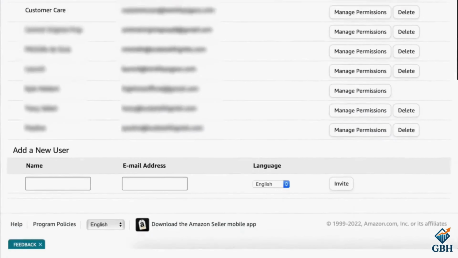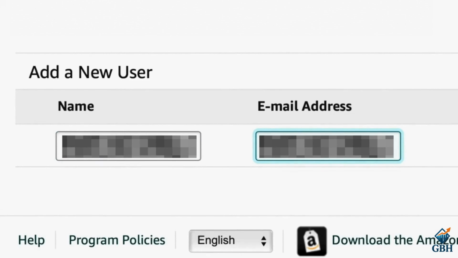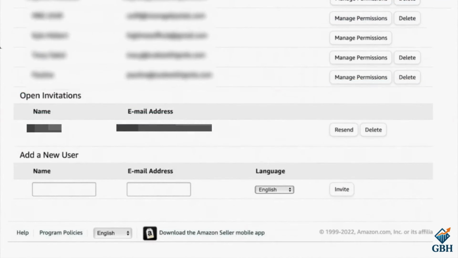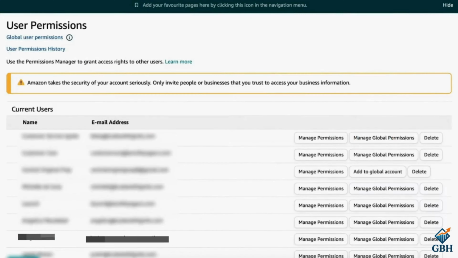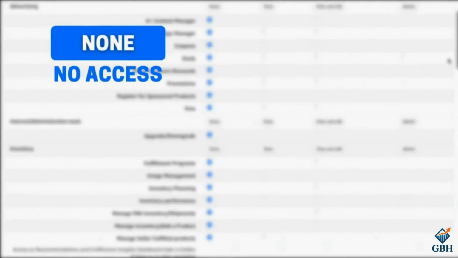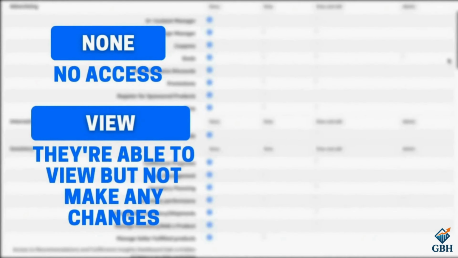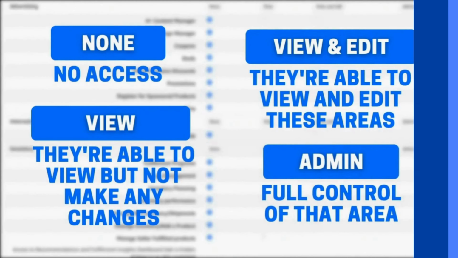Today, I'm going to show you how to give child access to someone on your Amazon account, a feature that lets you safely share access without giving out your main login. Now, let me show you step by step how to do this.